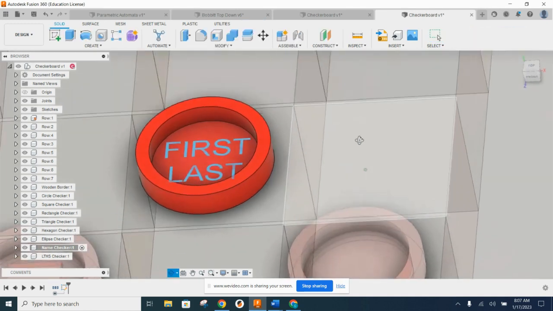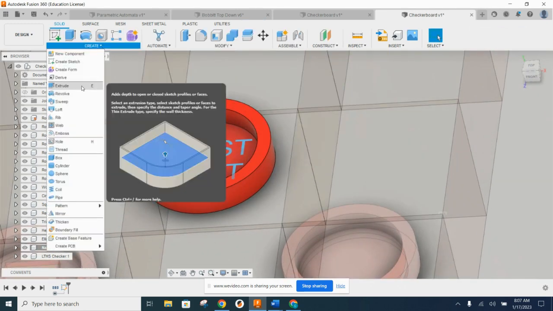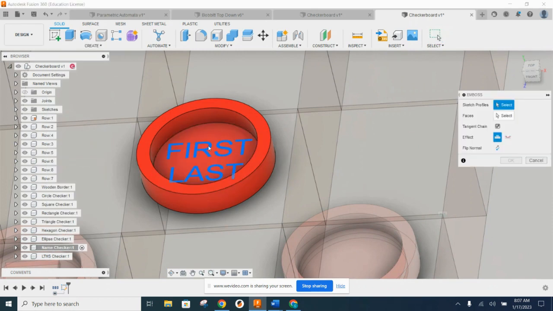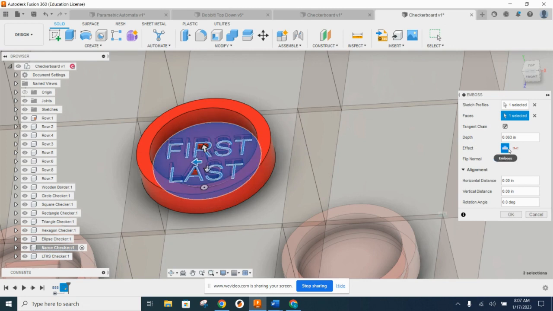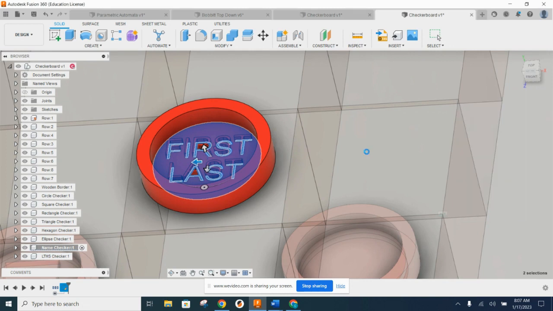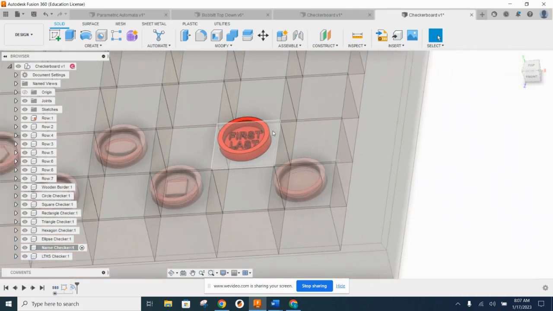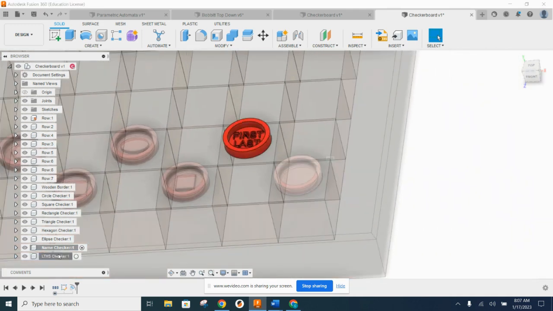Finish up with our sketch, but this time let's go ahead and use our emboss feature. So I'm going to pick on that, select our face, which would be here. This is going to be an emboss, so we're going to say that depth is going to be 0.0625. We say okay, and now we can see that our name has been embossed onto the top of the checker. Okay, I'm done with that. So now we can come down to our LTHS checker.